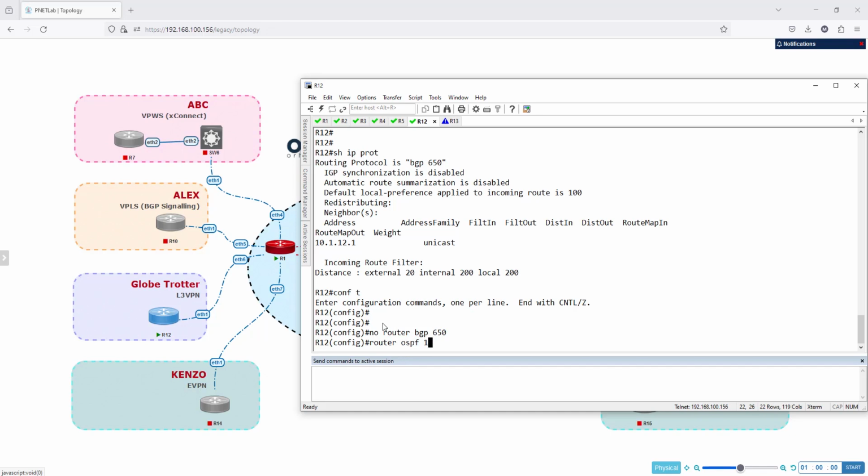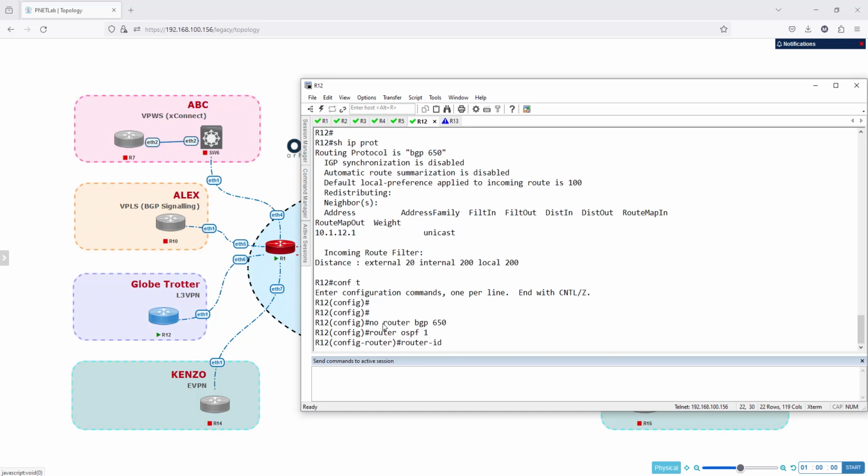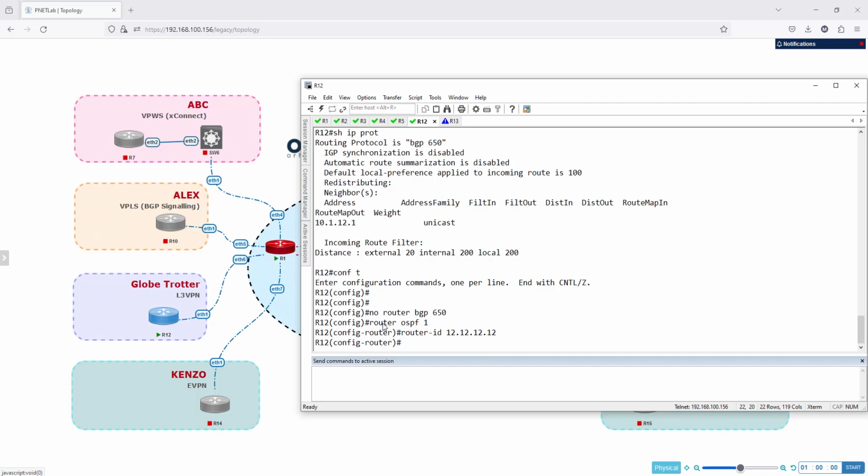This one, of course, is the process ID, and it is locally significant. So whatever number you're using, that's okay. I just want to make sure that both sides are using the same process ID. Later, I'm going to tell you why. The router ID is going to be configured here, and I'm configuring this manually because I want to make sure that the exact IP address that I want to use is set here, because my loopback interface might have multiple IP addresses, and I don't want to select a random one, which would be the highest number, for the router ID.